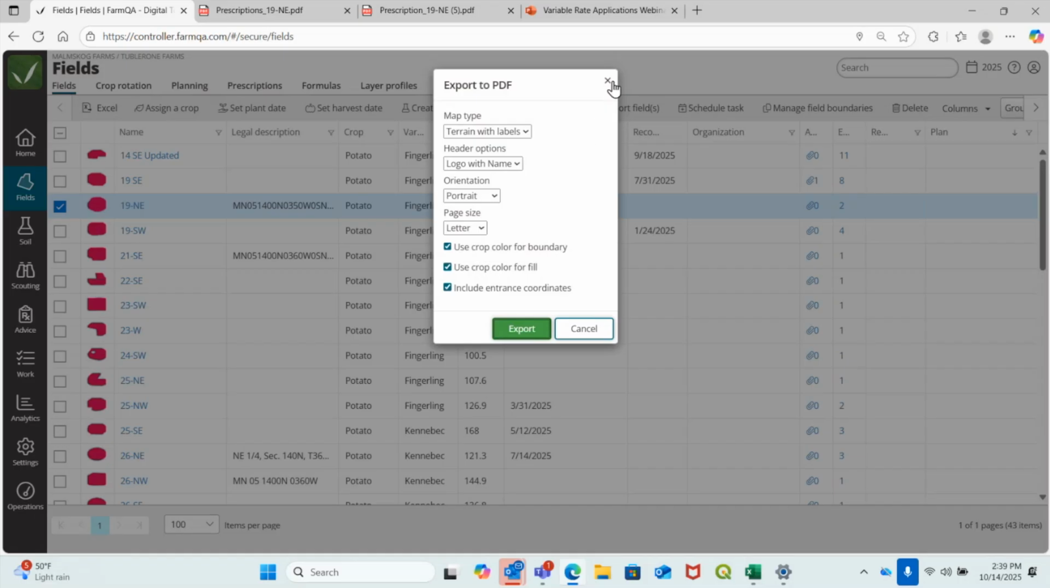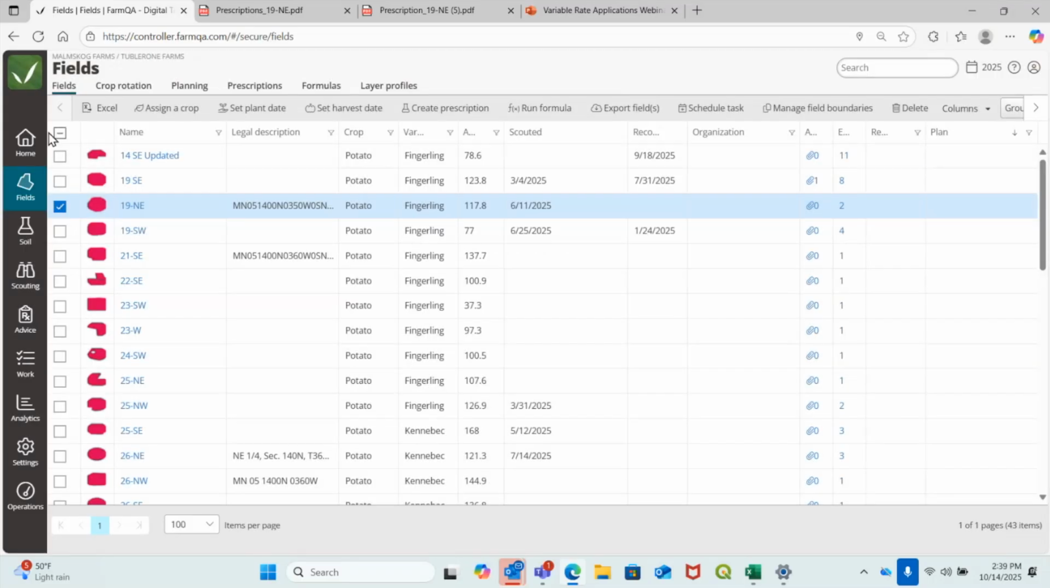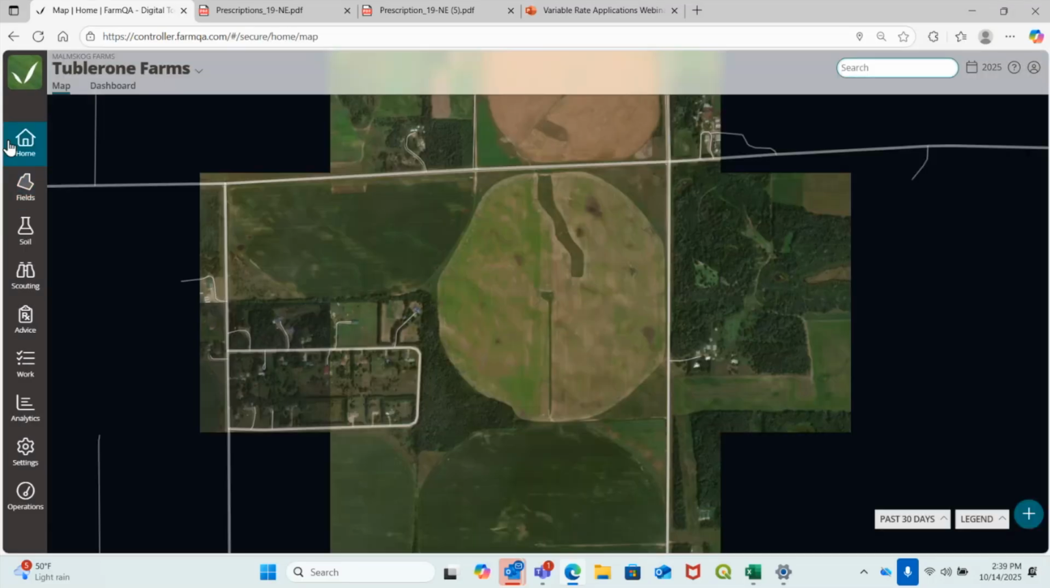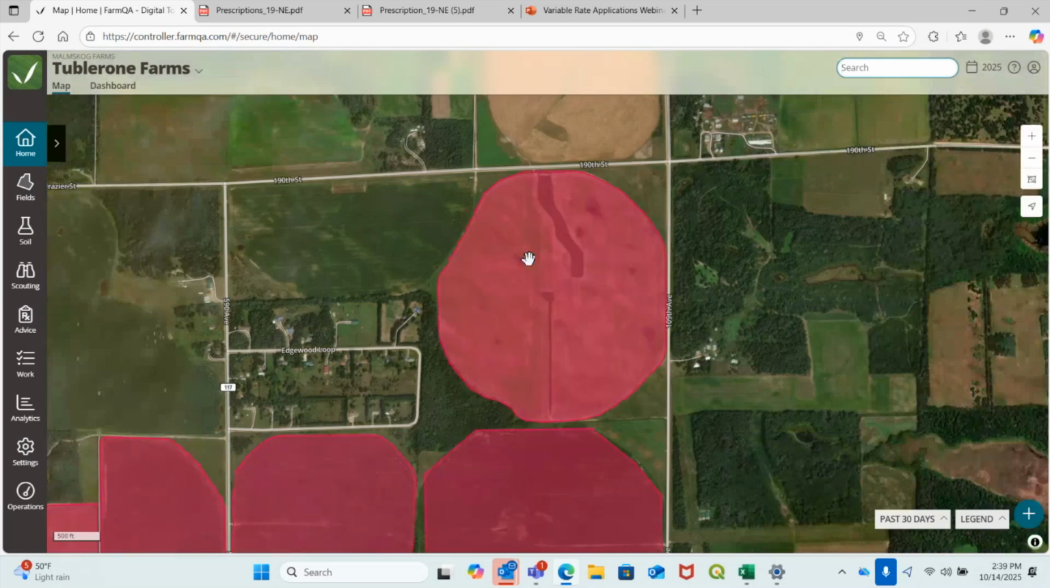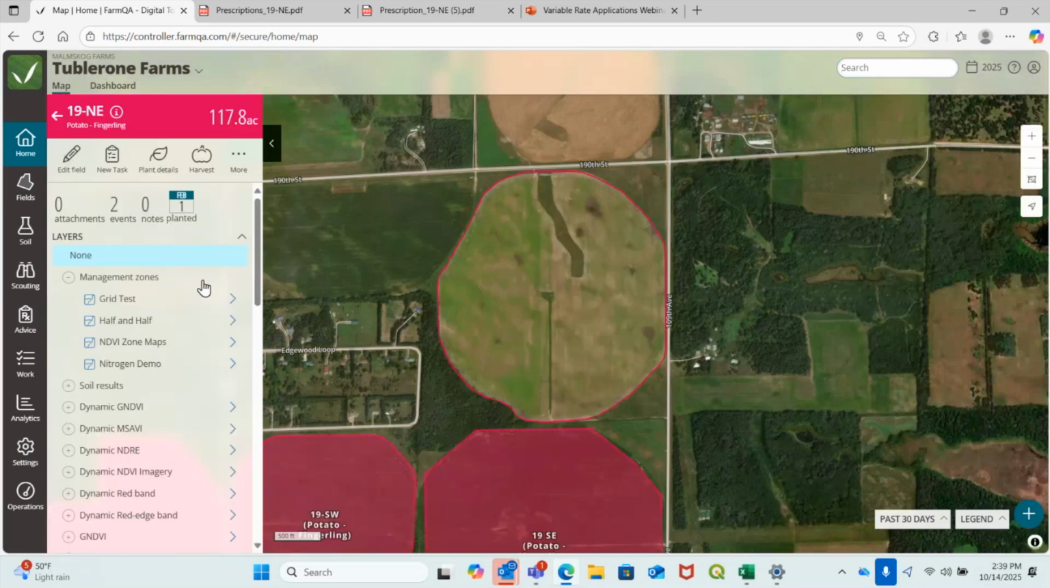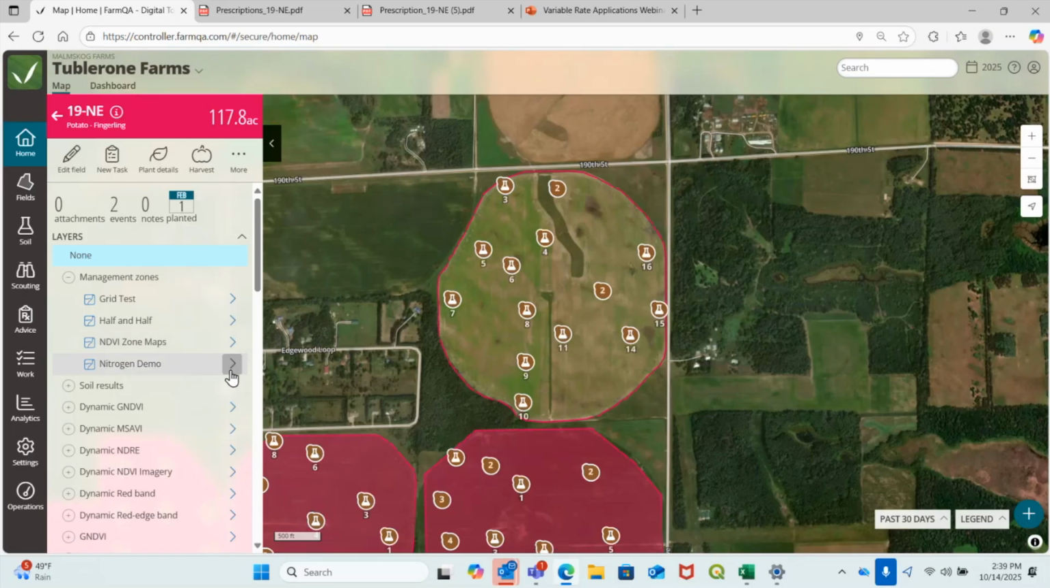Gotcha. So as of right now, we're not able to get your zones exported to a PDF. That's just going to be to a shapefile. It can be a bit of a workaround, but you can take a screenshot of that management zone and then share that with folks. That would be an option that we would have as of right now.